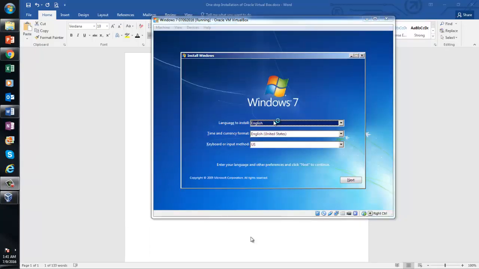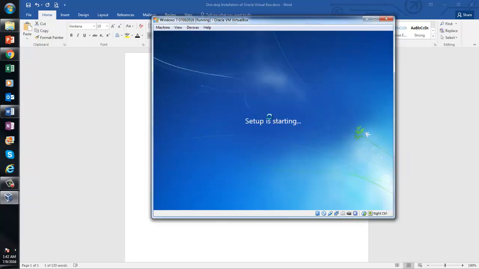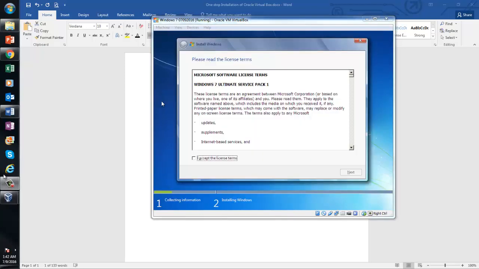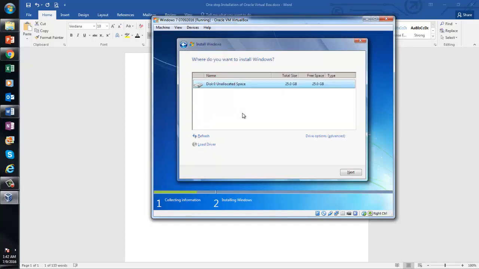Now here I'll keep everything whatever it is, English, and then English United States, and I will click on next. I'll be clicking on install now. I will accept the terms and conditions, and then I'll select custom and then click next.